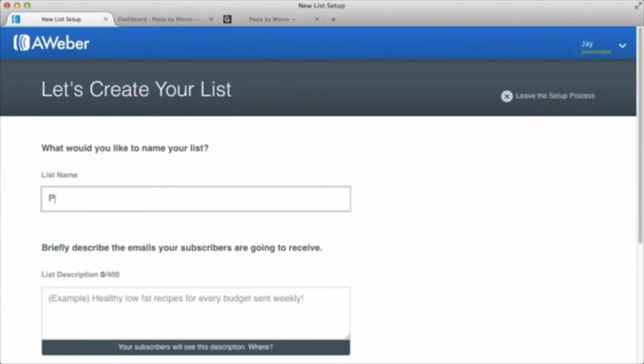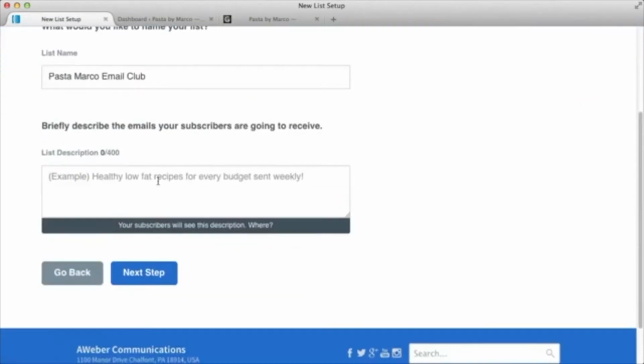Next, we'll name our list. And this is a lot like saving a file, and it's just so we can keep track of different lists. We'll also give our list a quick description.